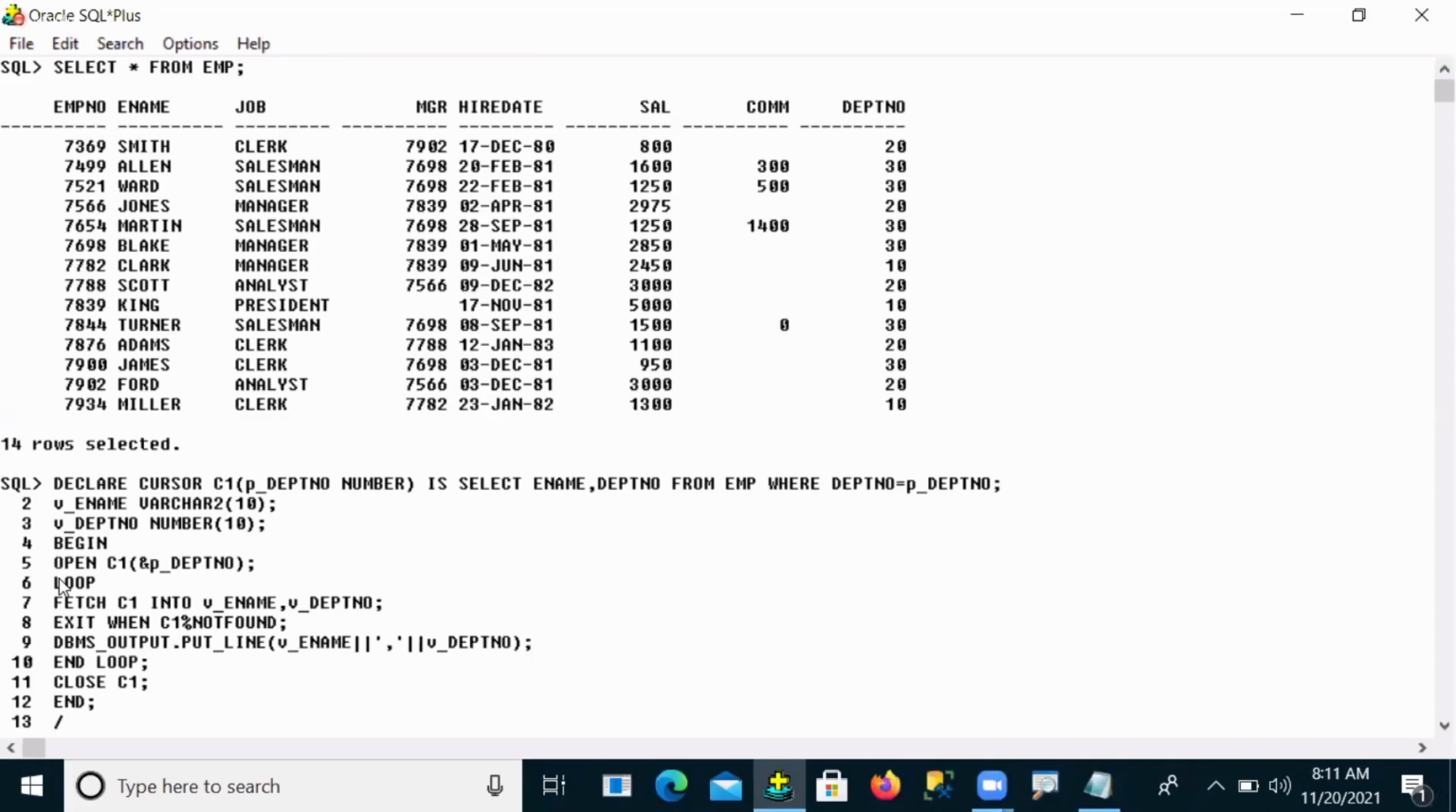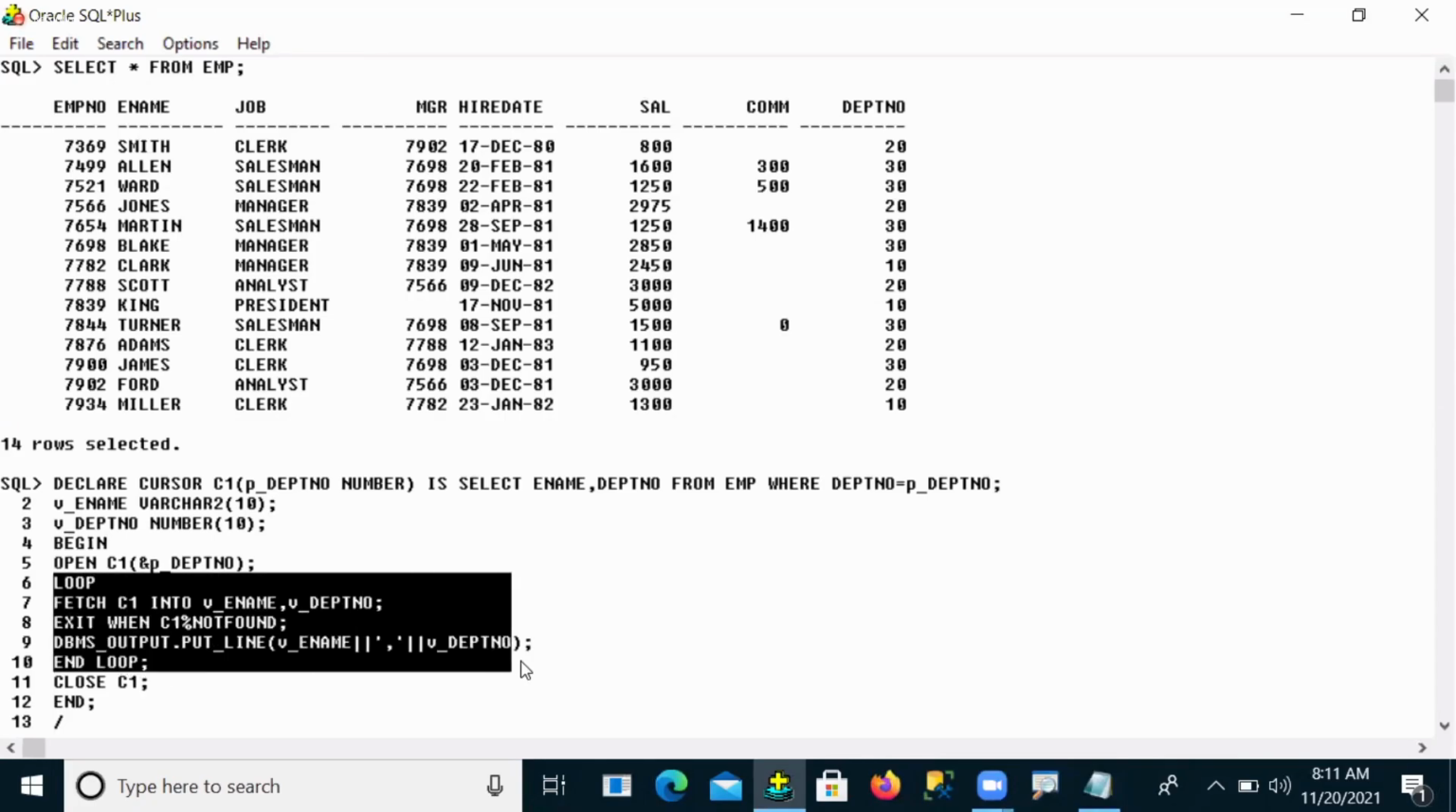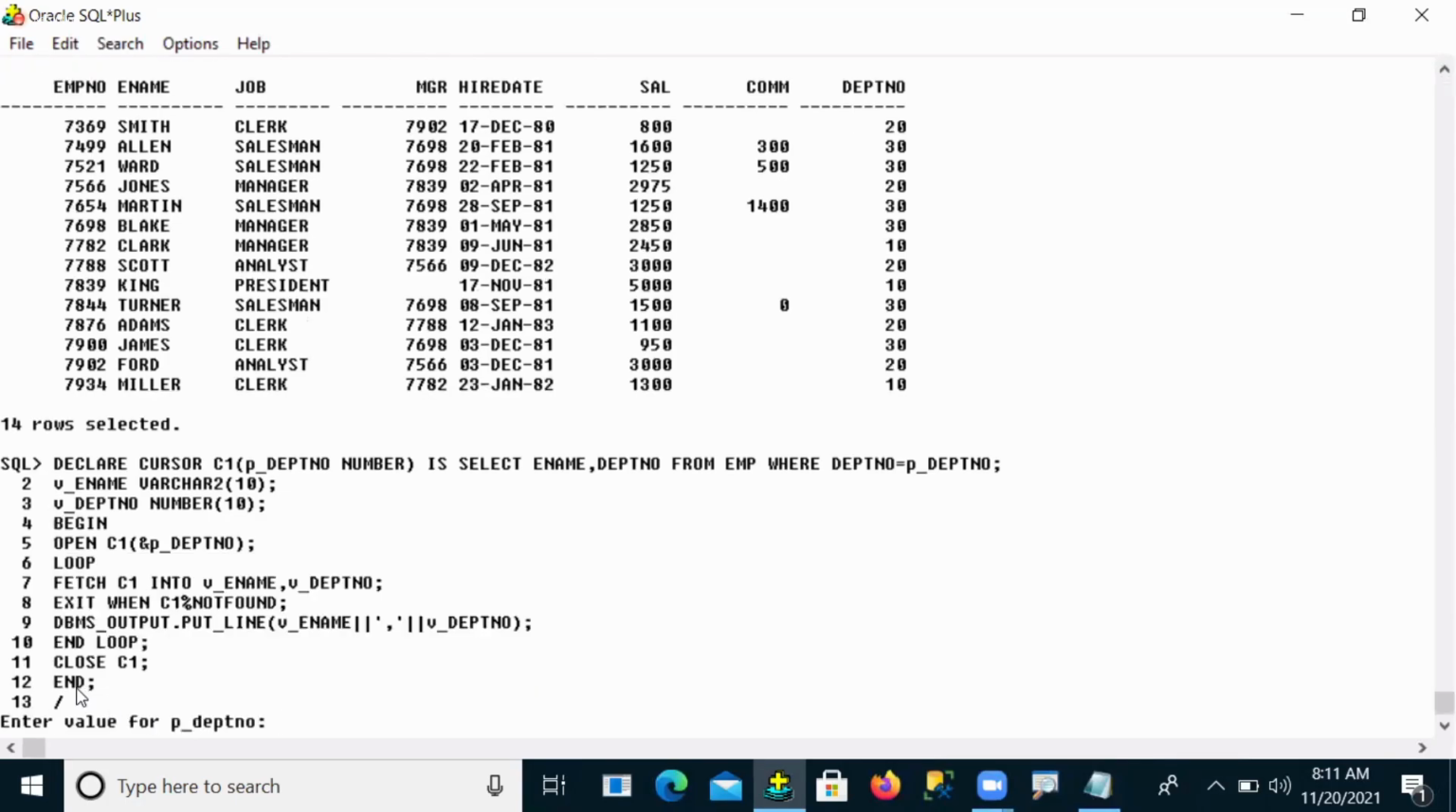So this is the same statement, the simple for loop. I already explained to you how it was working internally. In my first example, I was explaining. Now observe what was happening. When I entered, it was asking me to enter a value for P department number. For example, the user gave 20. So dynamically I'm entering 20.